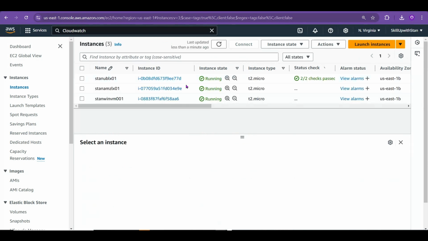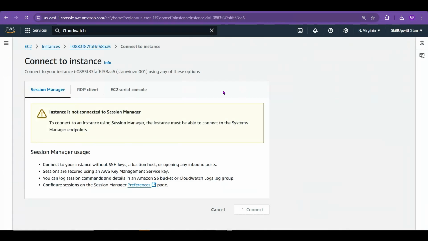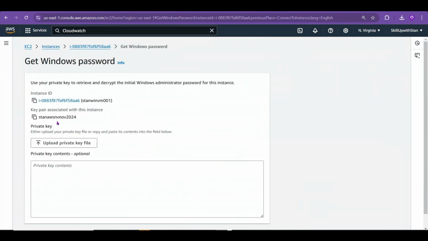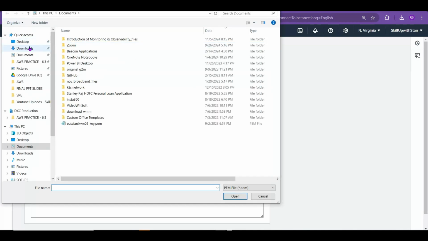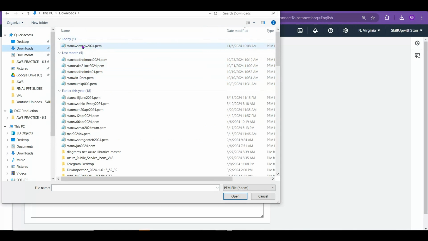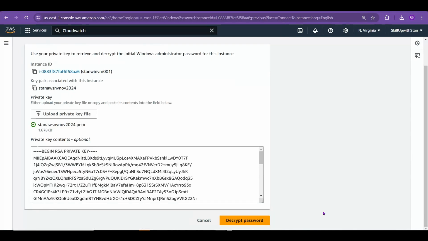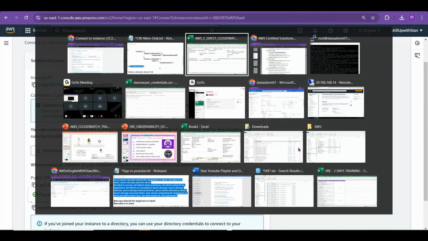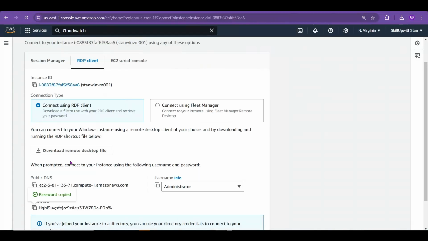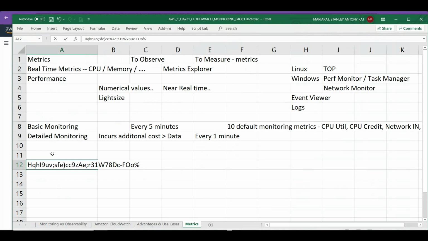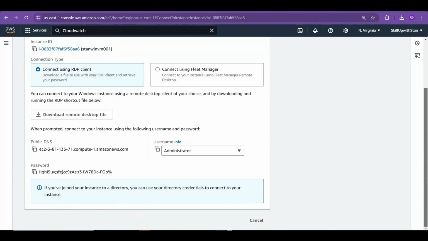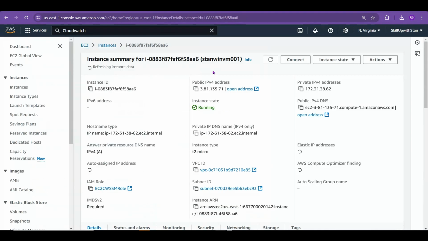So this is the Windows Server. This is the first time I'm logging into the server, so let me get the password. Okay, I'll fetch the password. Now let me log into the system and then I'll show you the next demo on this server possibly.